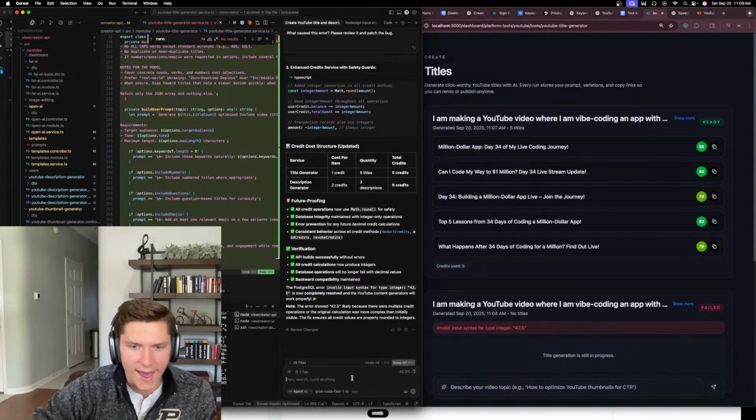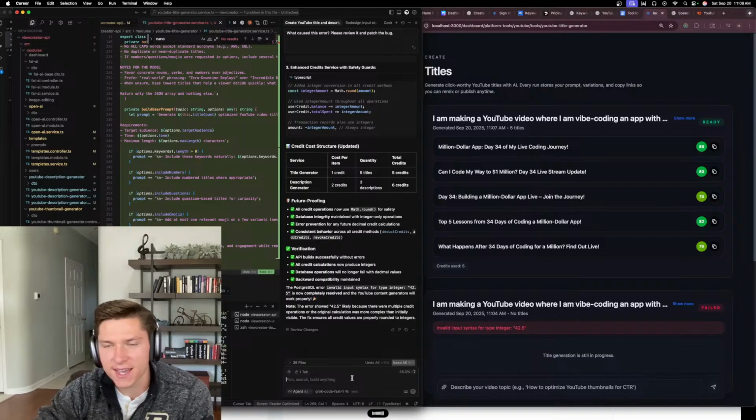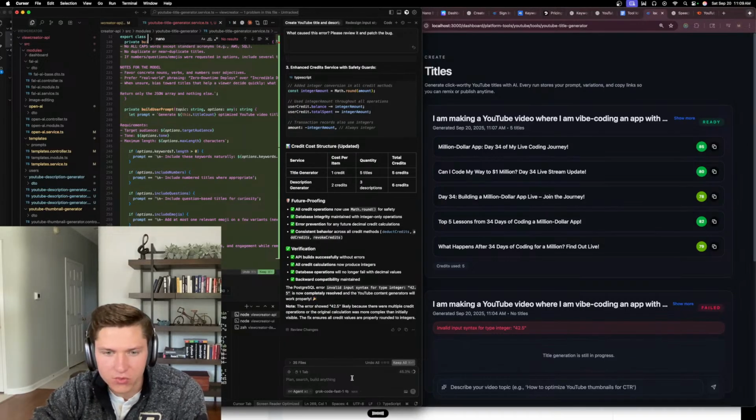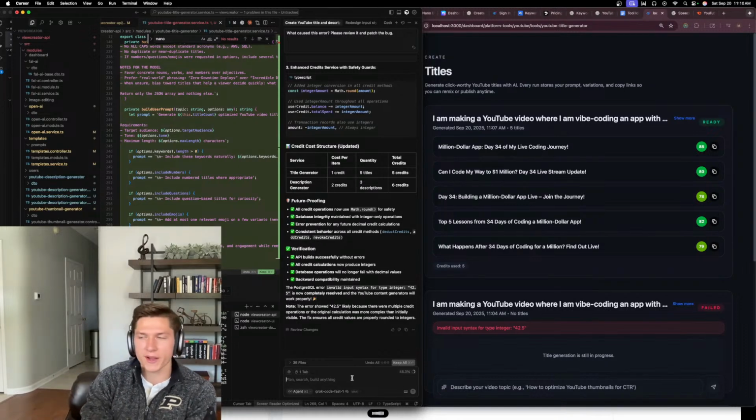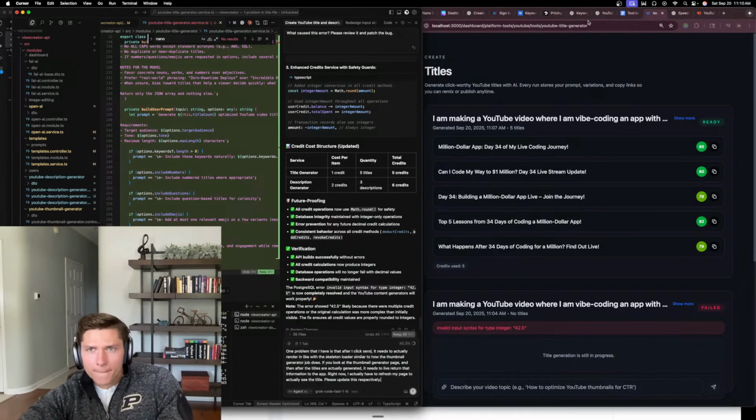One problem that I have is that after I click send, it needs to actually render in with the skeleton loader, similar to how the thumbnail generator job does, if you look at the thumbnail generator page. And then after the titles are actually generated, it needs to live return that information to the app. And right now, I actually have to refresh my page to see the titles. So please update this respectively. Okay.